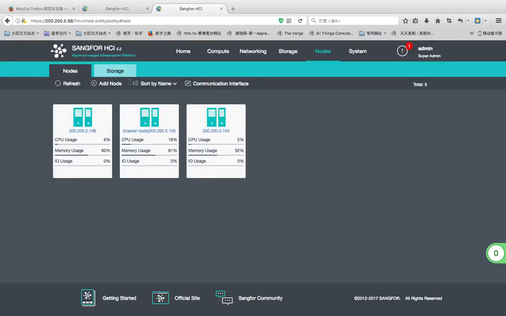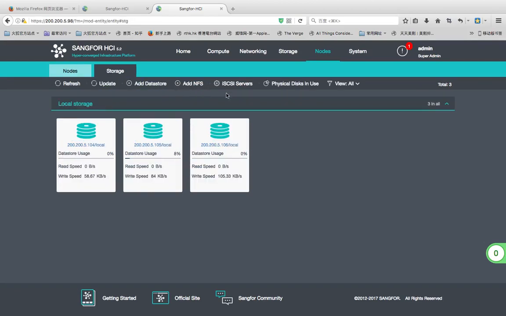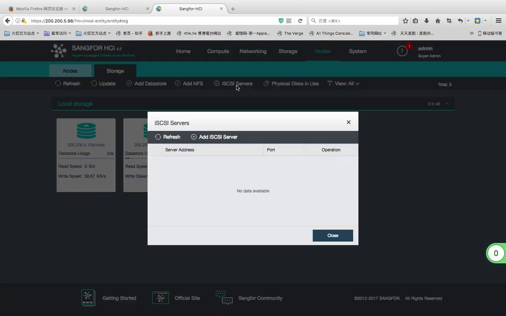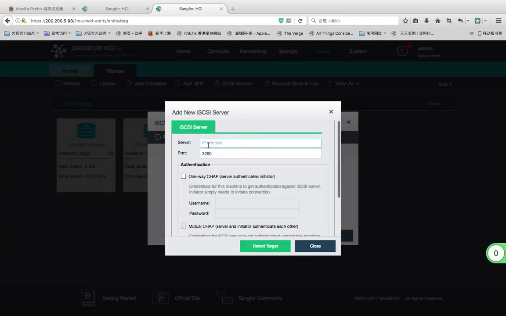And on the node, how to add the iSCSI server to a certain node. It should be here, iSCSI servers, and then you add an iSCSI server. The IP address here is the cluster IP address. Here is 5.98, and then you have to do the authentication.